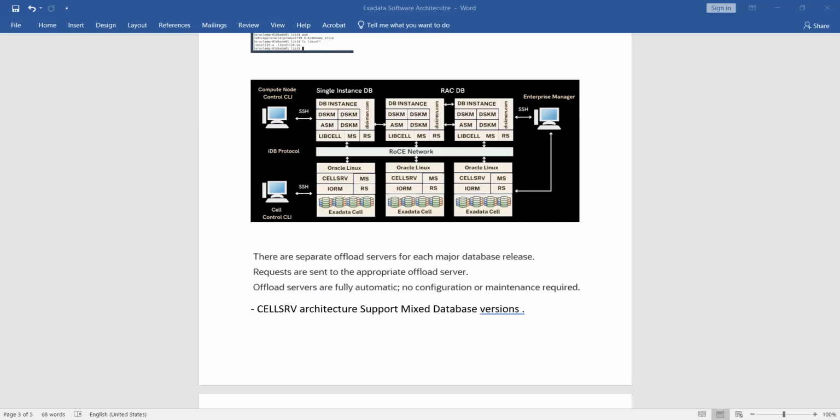Smart scan will not work if your cell server is going down, because the cell server is coordinating to perform offloaded operations. Behind the cell server, we have another process called cell offload service. This is very, very important. This is the one which is actually handled by the smart scan. If it is down while your cell server is down, then the RS process will be invoked and it will try to start that.